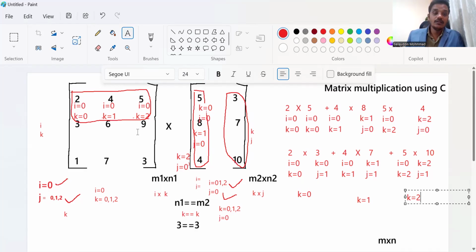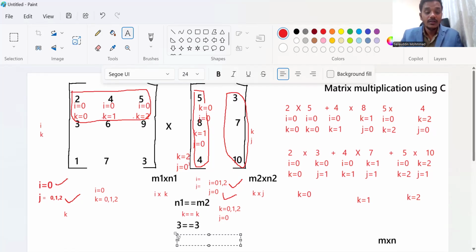So I am always calculating for the first row, the two columns of the second matrix. Likewise, we have the second row, two column multiplication, and the third row, two column multiplication. So like that we identify a total of six values in the resultant matrix. What is the resultant dimension? m1 into n2, so I could say i into j. Whenever n1 is equal to m2, then k is equal to k. The resultant matrix dimension becomes m1 into n2.